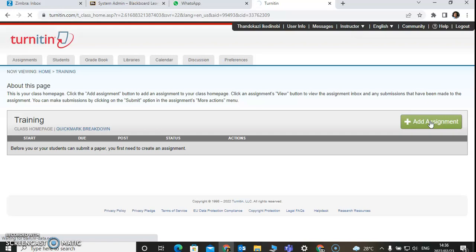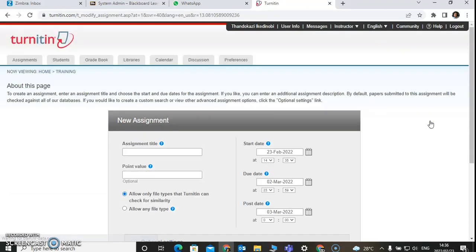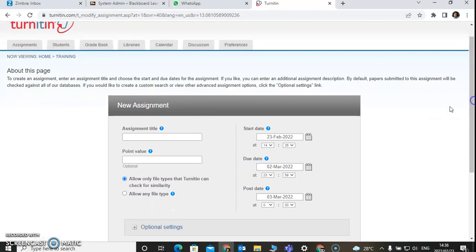So the assignment window is still loading. When it's done, it will pop up so that we can be able to set the settings for the assignment that we are creating. There is the assignment window. You will write the assignment name. Mine, it can be testing assignment.